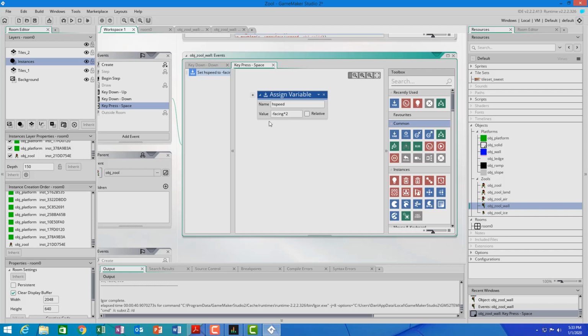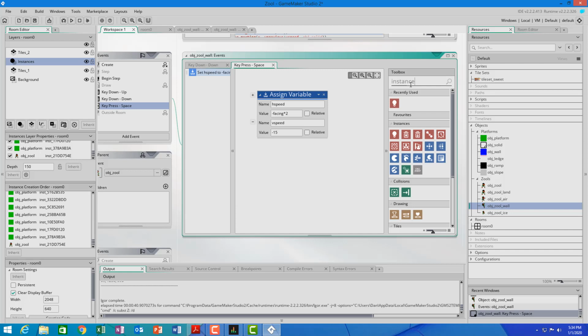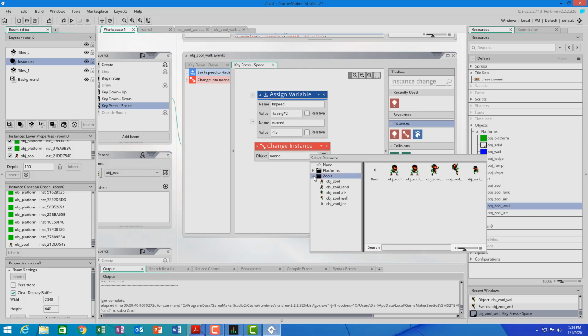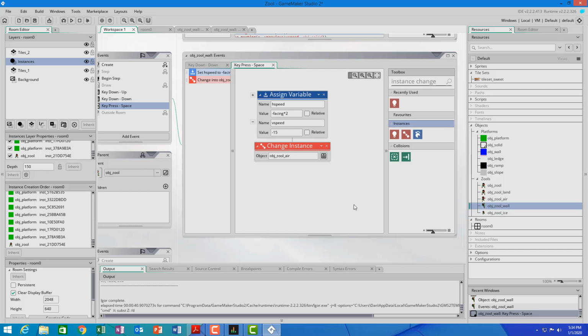You also want to move up a little bit too. So if you have a series of assigned variables, you can just hit this plus sign and put another one there. We'll say v speed and we'll set that to -15. And then as soon as we do that, we want to change ourselves into object air. So we'll do an instance change. So it's here, change instance. What are we changing into? We can choose from the list. So we just let go of the wall. We're going to choose air.